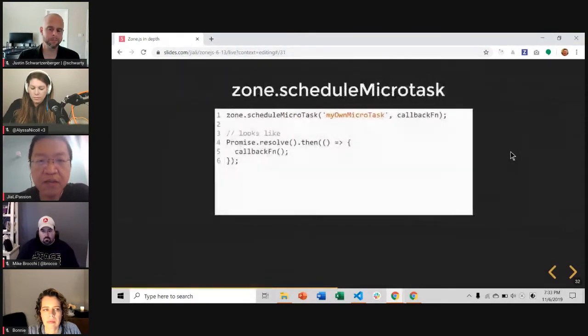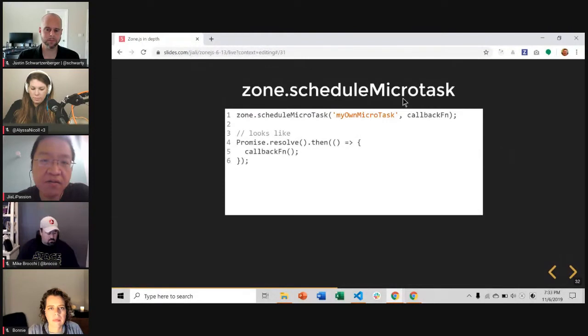And of course, Zone also provides schedule micro task or schedule event task, but I really didn't find any use. I do know some edge case uses that API, but in the normal case, we will only use schedule a macro task, not a micro task or event task.